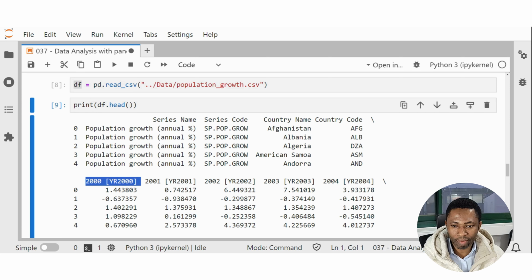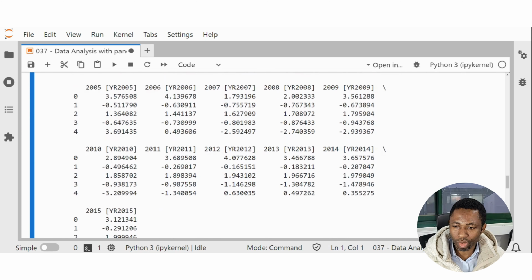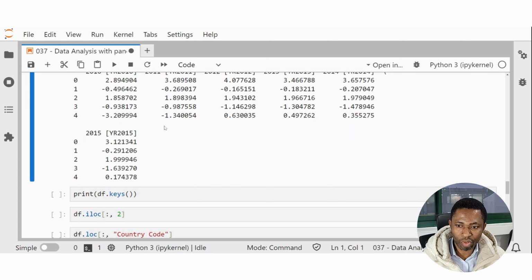2001. Now you notice here that we have the year, and then we have another YR year 2000 in brackets. Later in this video, we'll see how we can clean up these column headings and return them as just 2000, 2001, 2002, 2003, so that it can be easy for us to do data visualization using that column heading. So you can see it runs until 2015 with all the values there.